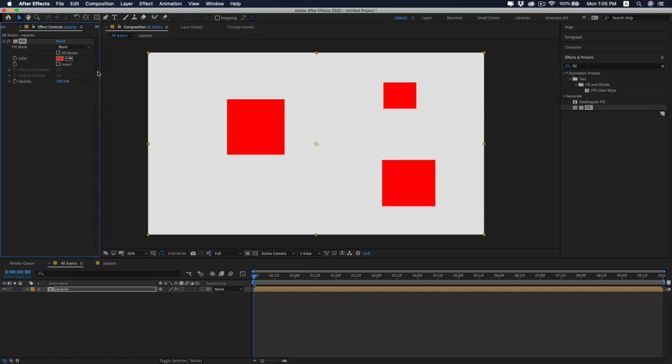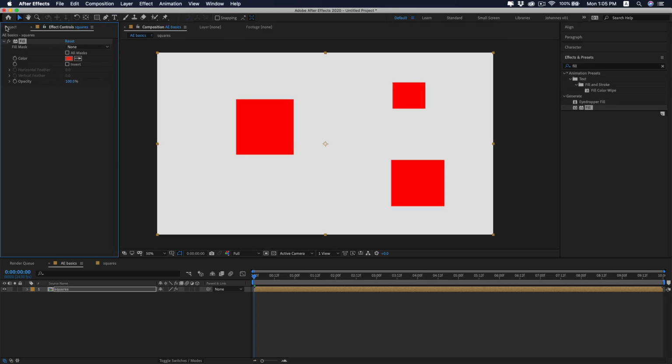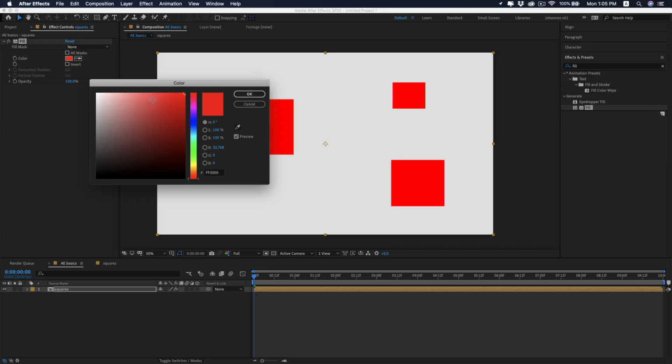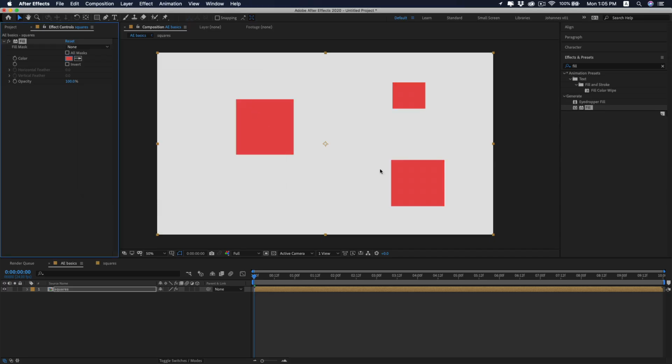This will automatically open the effect control panel up here. This one you can find next to the project panel. So here you have the effect controls. In this case, we can change the color here. And as you can see, this applies the color to all the shapes within the pre-comp.